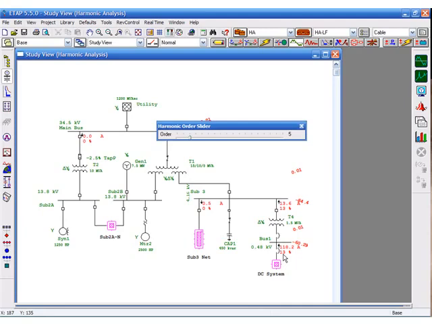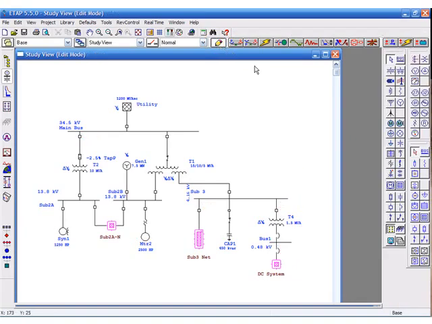Now let's switch back into edit mode. We'll extend the bus out and add a filter to clean out the fifth order harmonics. We'll also add a switch to this filter so we can analyze the difference of having and not having a filter in the system.